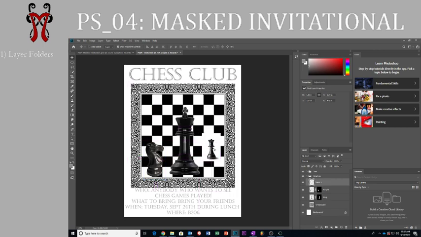I'm going to use that quick select tool. I'm going to click on select subject, and then it's going to mask it for me. If I click down here on mask, bam, there we go. I can also use the move tool to resize it afterwards if I want to. So there we go. I've got that piece in there. I'm going to rename it to queen.